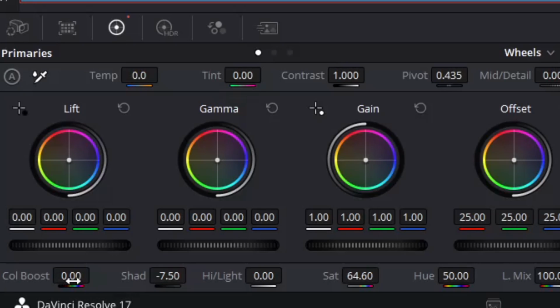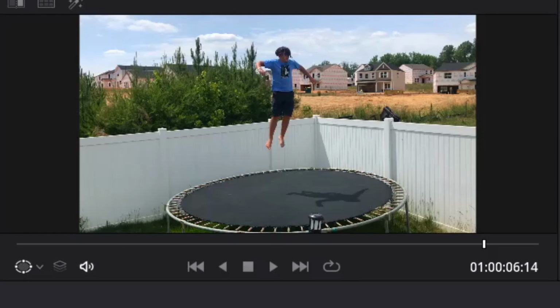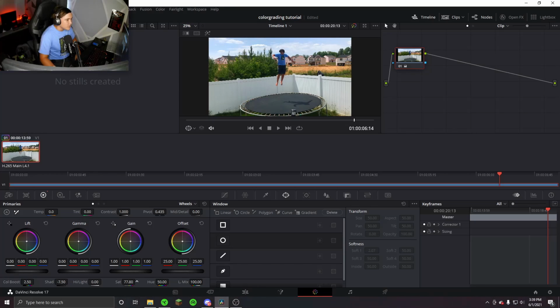And then you could do color boost, and it looks kinda cheesy, which is why I don't really recommend doing it unless you're only doing it up to like 5. I'm gonna do 2.5 because that looks nice for this. And then I might turn up saturation a little bit, up to 75. And then I might brighten it up just a teeny bit.